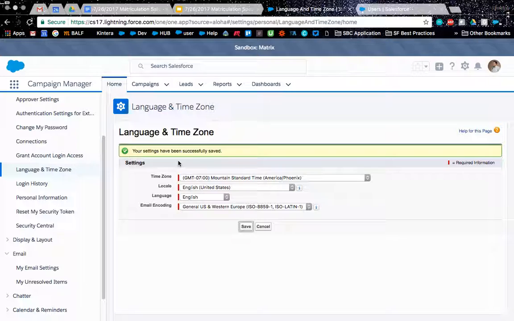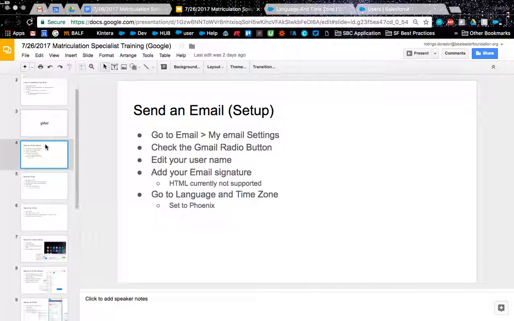So let me know when you accomplish those two things, and we'll move on. Do the first part, language and time zone. Make sure it says Phoenix at the end.